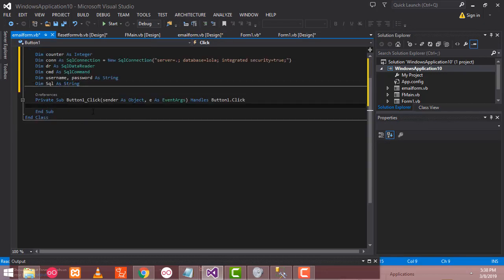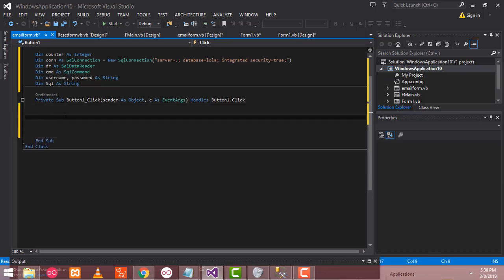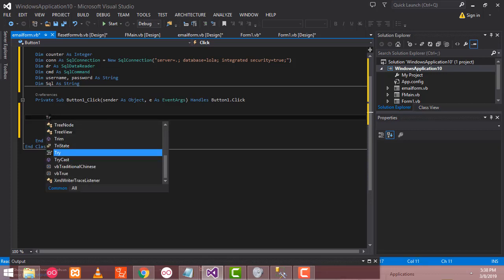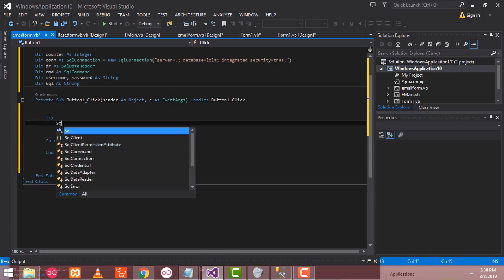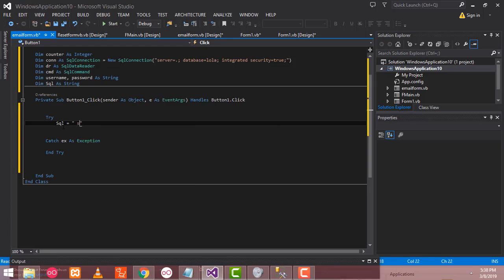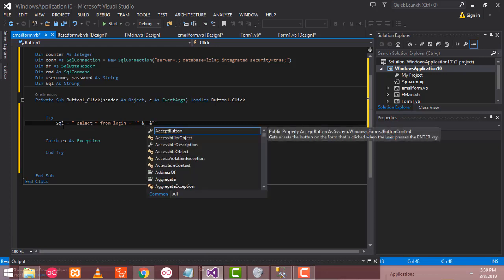Right, now here first I'm going to write the query. So first one is a Try. Inside this Try we have to write first the query. So SQL equal Select all from login table where the column equal single quotation, double quotation, double quotation, single quotation. Here we have to write ampersand signs. Here we have to write this text box name.